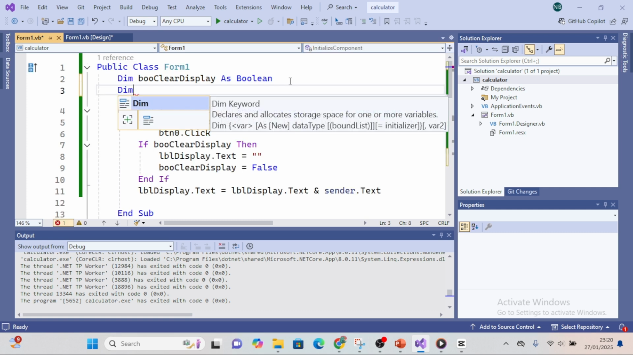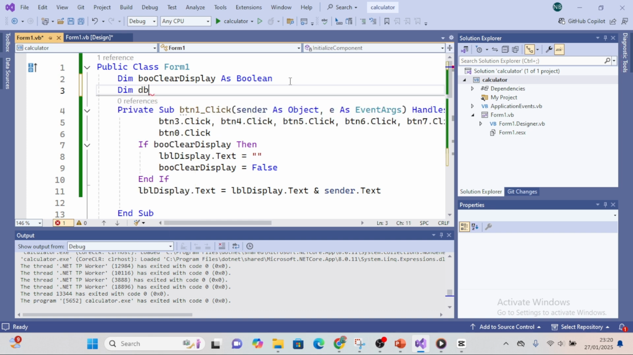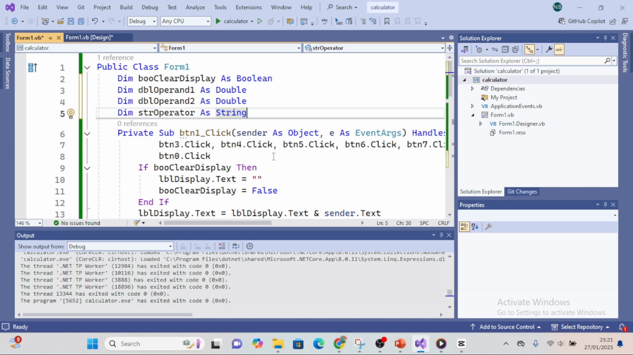I'm going to start by declaring my three variables, which are operand 1, operand 2, and my operator. All of them will be of type double. And I'm still using a Hungarian notation in order to name my variables.